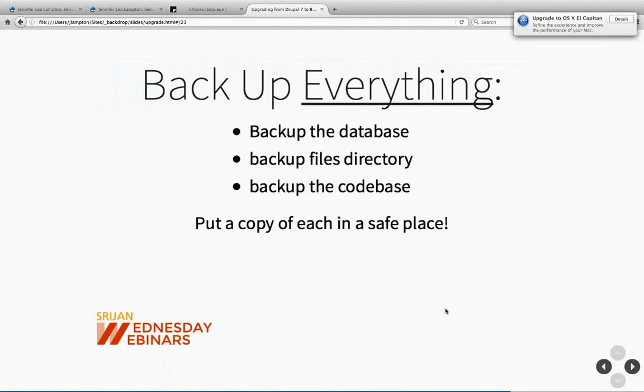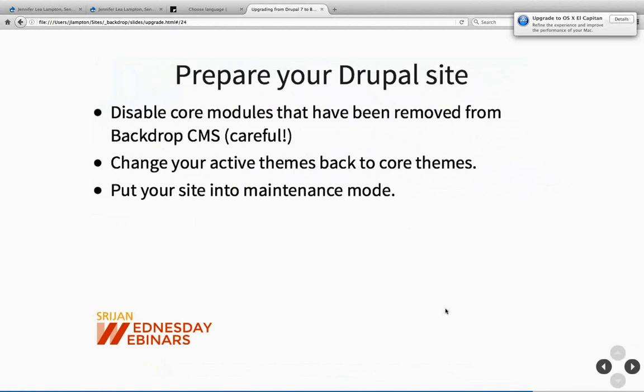All right, so once you've made backups of everything and you're on the latest versions of code, you're ready to prepare your Drupal site for an upgrade to Backdrop. So we're going to start by disabling the core modules that have been removed for Backdrop. So, for example, if you want to disable Toolbar, if you want to disable Dashboard, you can disable and uninstall those modules. However, I put a note here to be careful when you're doing this because there are some modules that have been removed from Backdrop, for example, poll and blog.